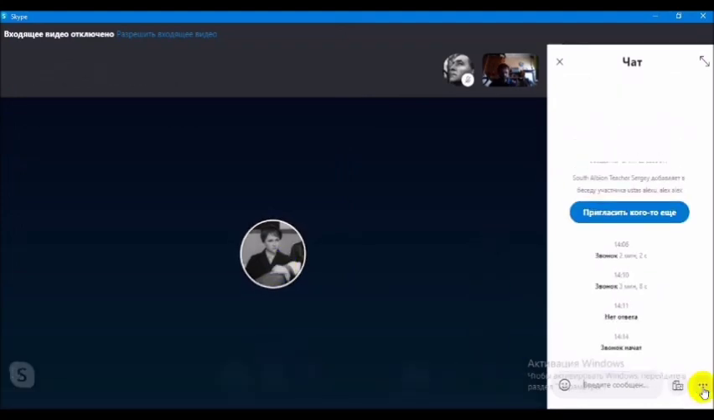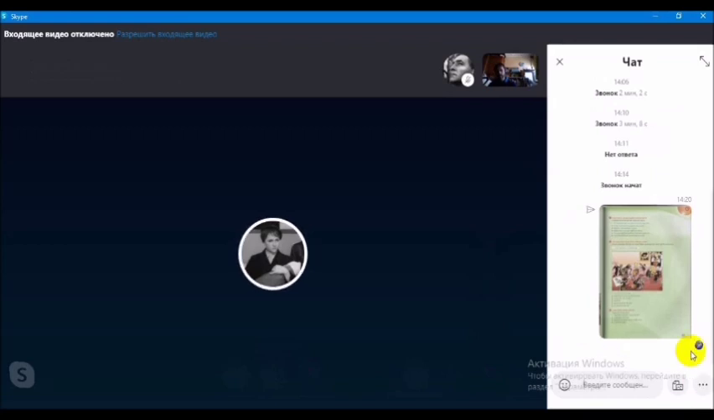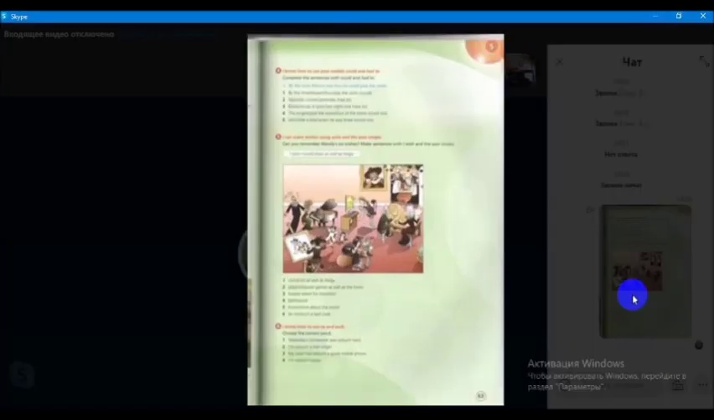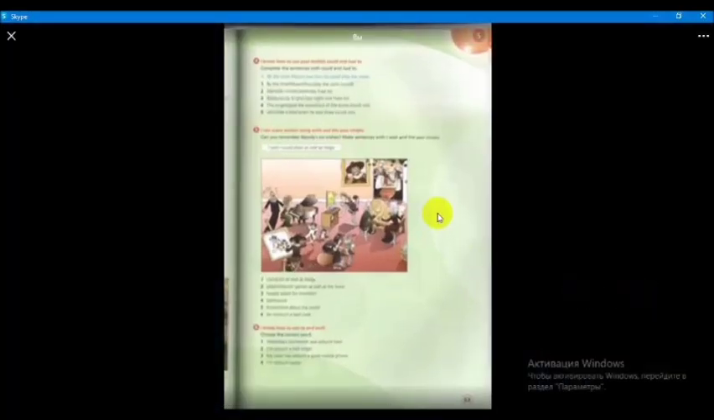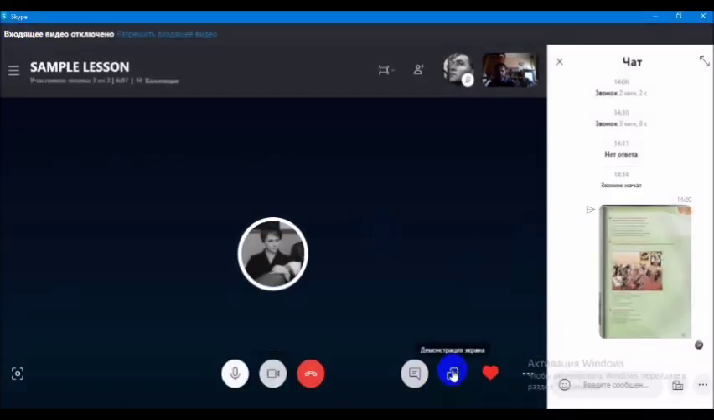I use the Skype Messenger, and now both of them will get the corresponding page from the textbook. So we can do our exercise online. And once we're done with this exercise, in the main textbook, I'm going to use some of my extra resources.